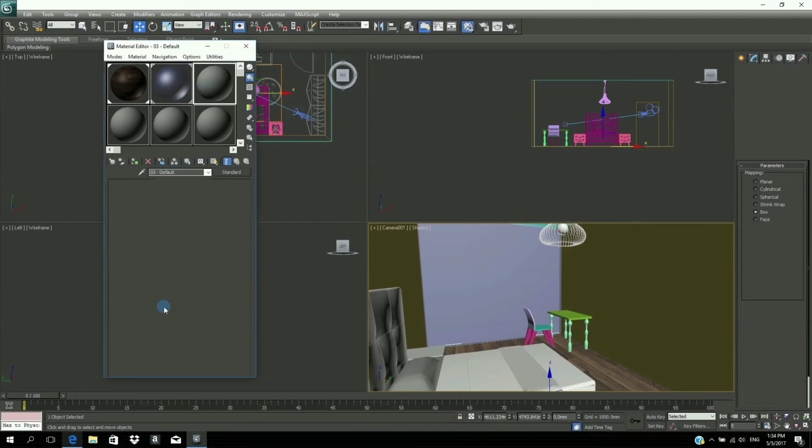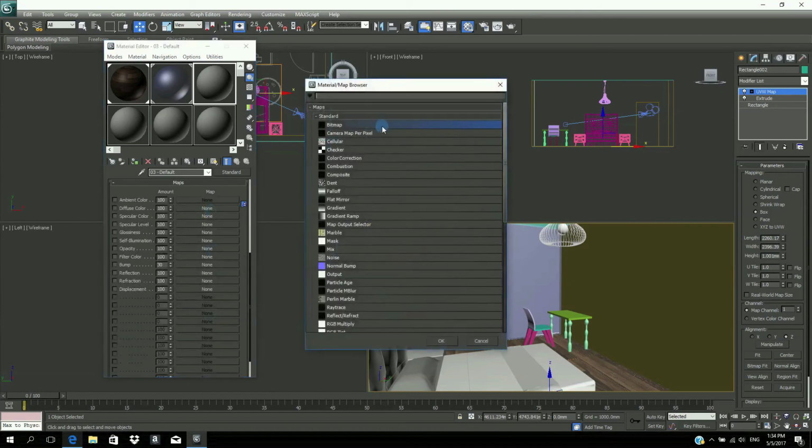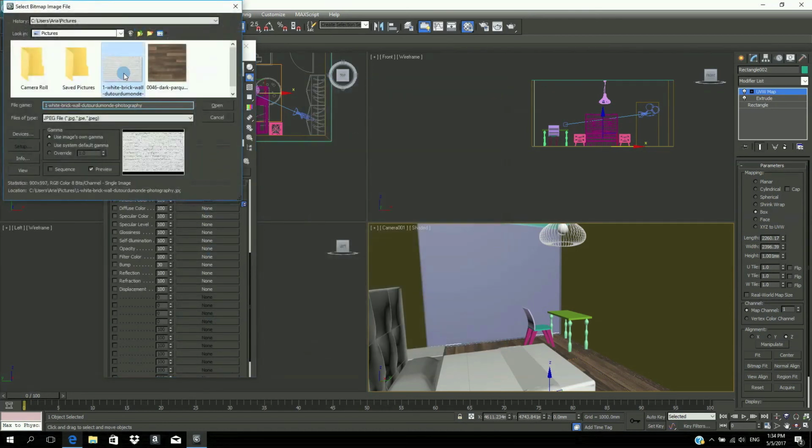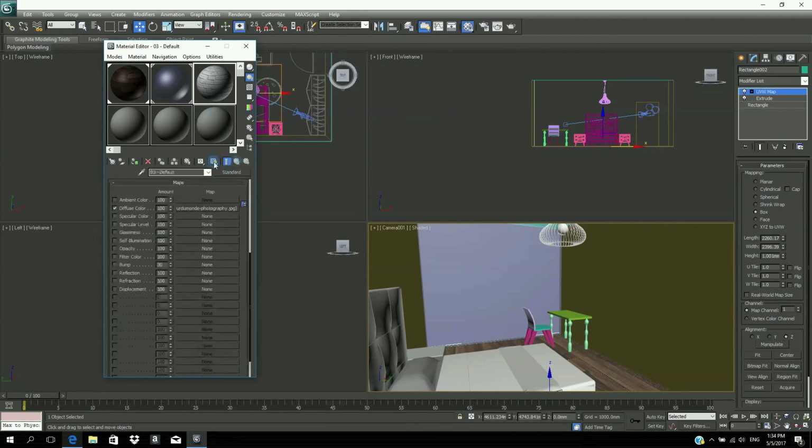Then we can do the same for the walls. For example, we can go to another circle, and then we can go to maps. We can go to diffuse color, bitmap, and we can choose white brick, for example. Go back to parent, make sure it's show shaded material.